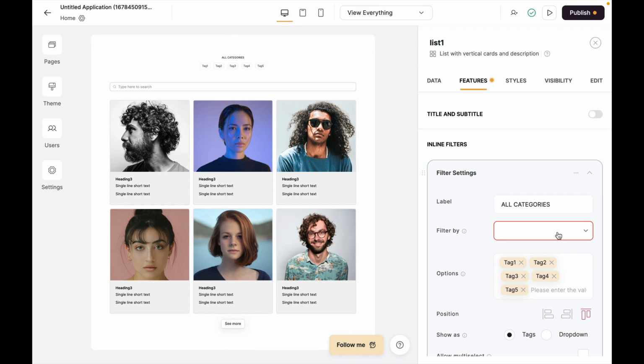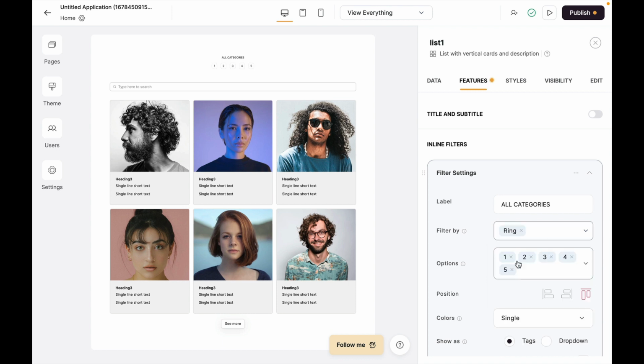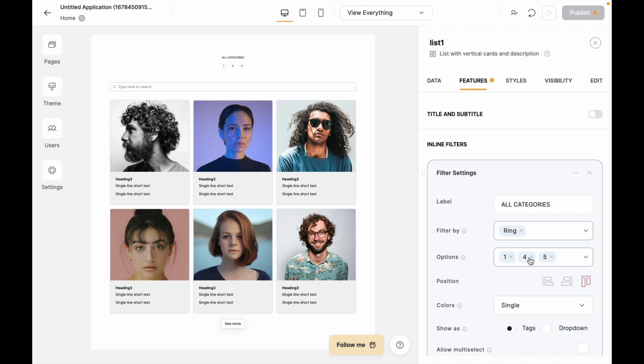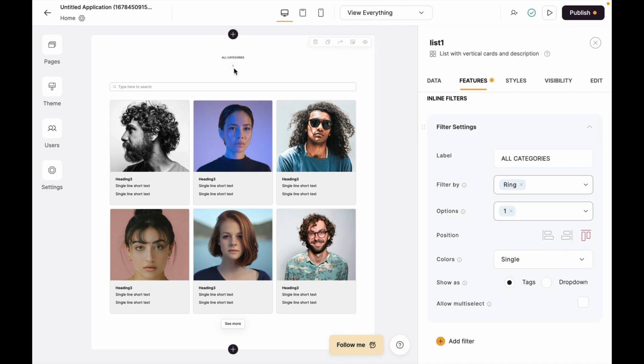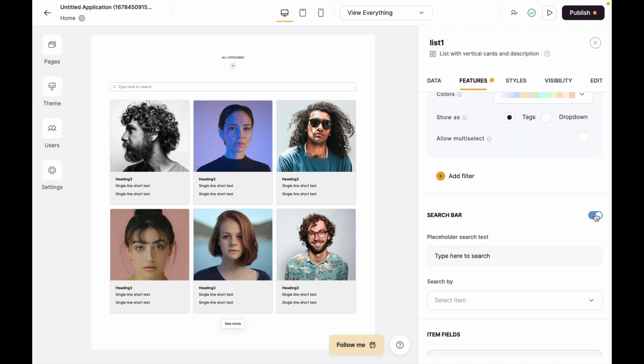So here, I'm going to select a filter, and the filter is going to be the ring, the number of the ring, and it is this one. And since I have only the studies of ring 1, I'm going to deselect the rest. Okay, as you can see now it shows only 1 here in categories. I can use the colors as defined in the data source. I don't need a search bar.